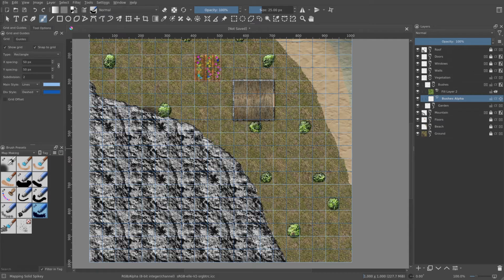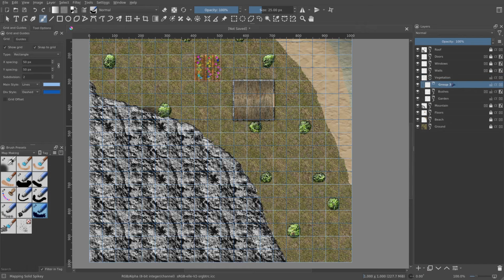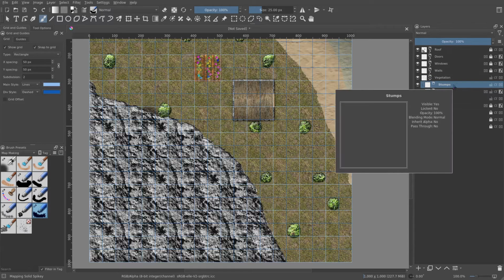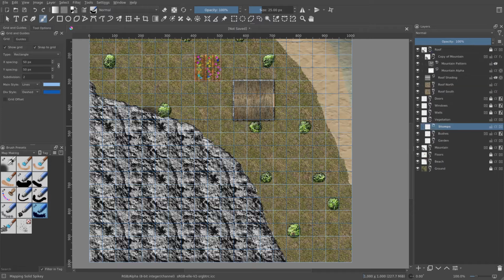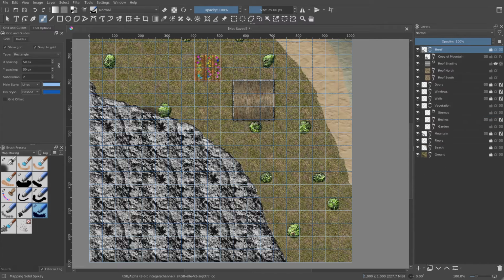Next would be the trees. Trees I tend to make in two parts. First, the stumps, and second, inside the roofs, I make the tree crowns.